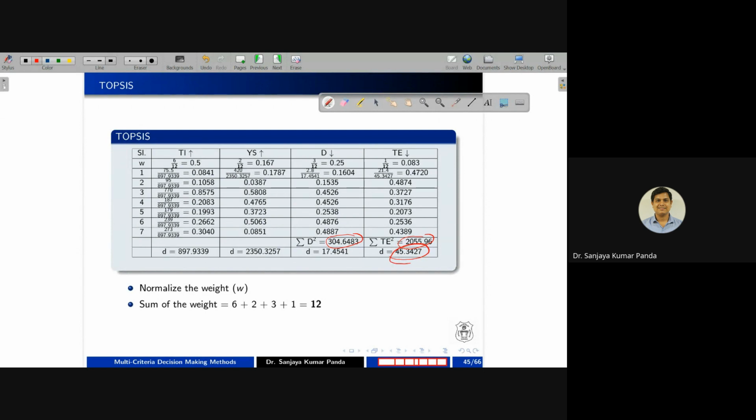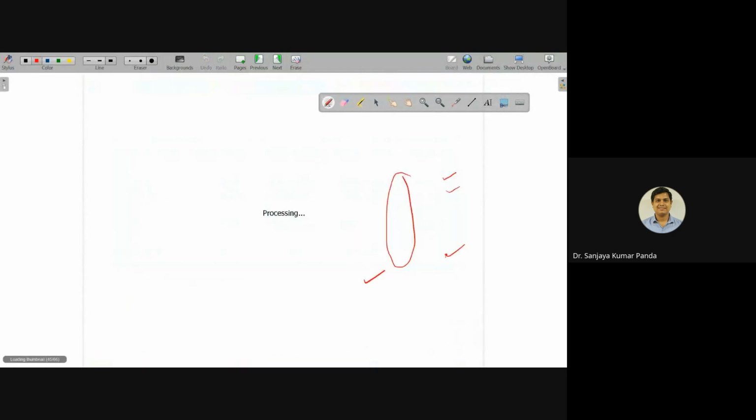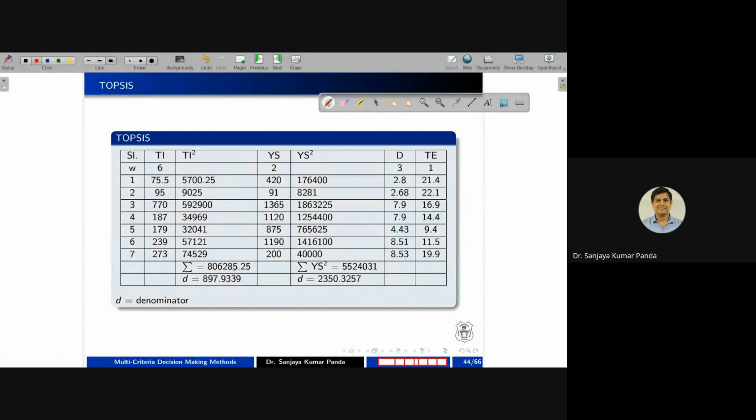Right? So once you get this particular value, the next step is to do normalization. How to do normalization? The normalization is based upon this denominator value. We are calculating this denominator value to make the normalization. For example, in this case, you are getting denominator 897.9339. So how to normalize this particular value?